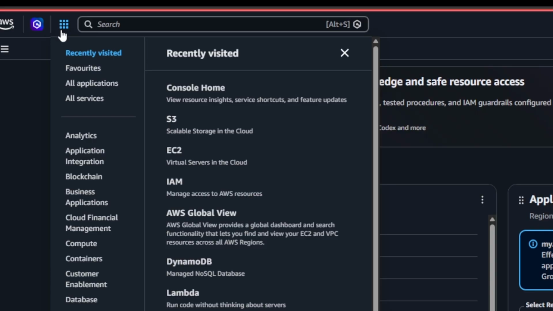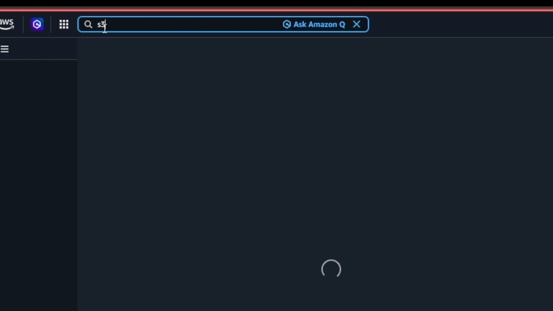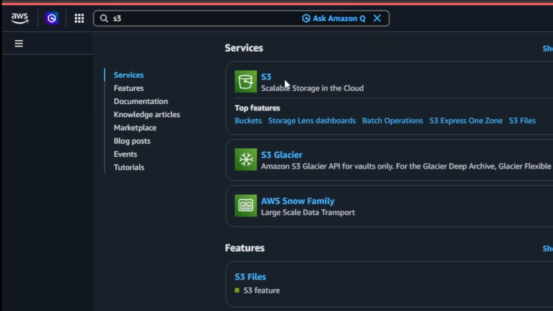Once you're logged into your AWS account, don't go hunting through the menus. Just use your search bar at the top. This is your best friend in AWS. Type in S3, and boom, you're in the S3 dashboard.